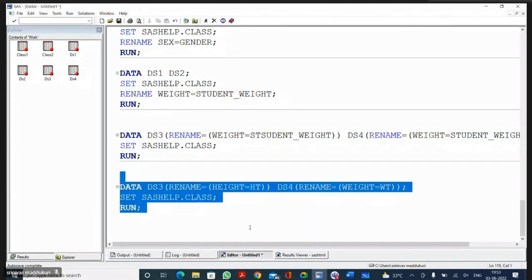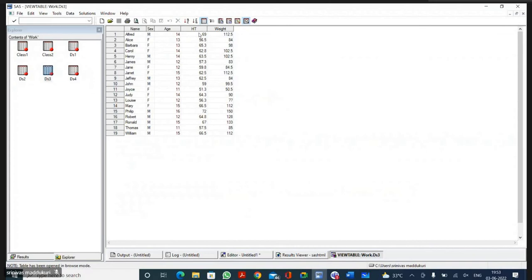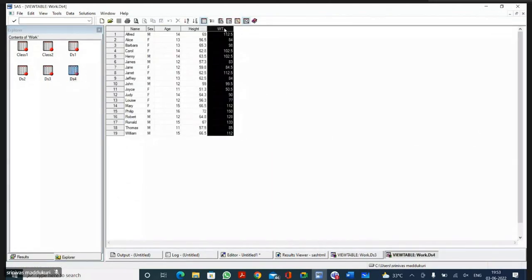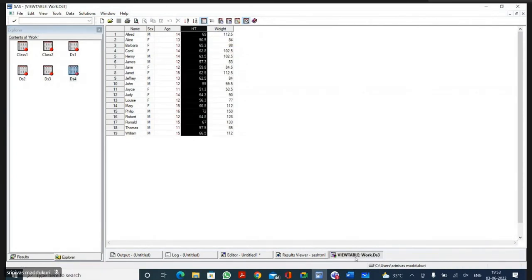Understand this one? Now, if I execute this program, DS3 is going to have HD instead of height. In DS4, instead of weight, we have WT. Understand this one?